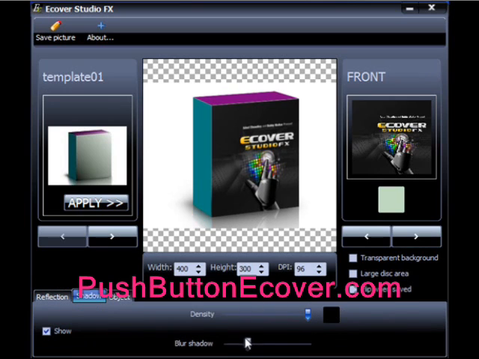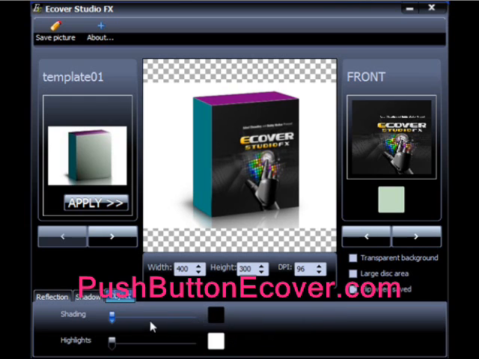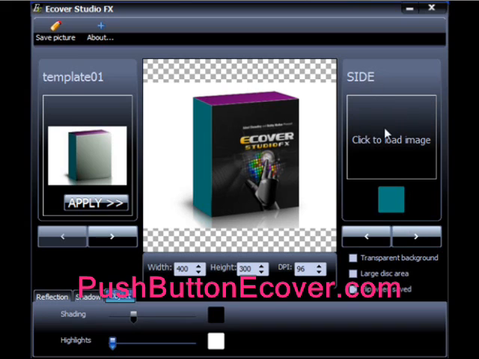And then you have your blur shadow. That makes this shadow right here seem lighter or darker. You want to make it fade out a little bit where it looks more natural. And like I said, you can go to Object and you can do a little bit of shading, maybe just a touch, and a little bit of highlights if you want. You don't have to. It just all depends on your personal taste. Once you get what you like, then all you need to do is go to the next button right here, and it will do the side.